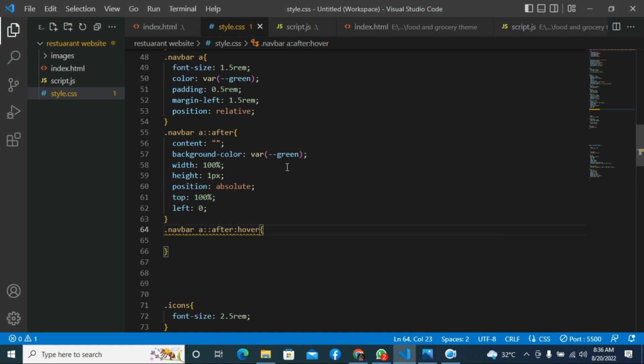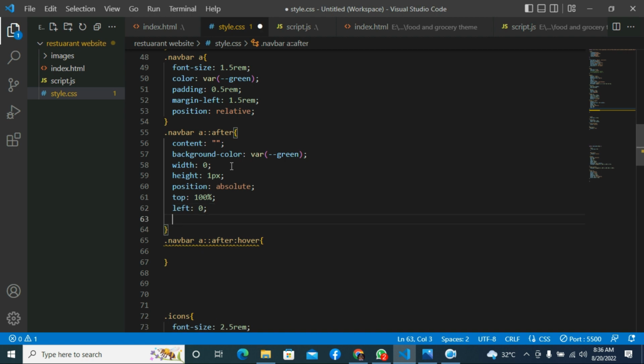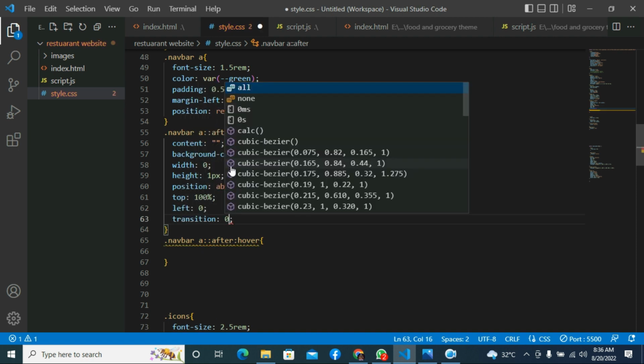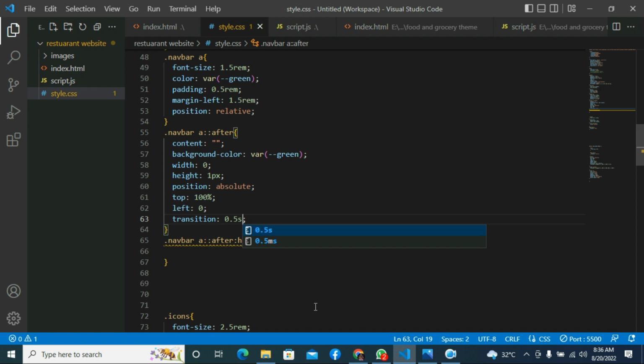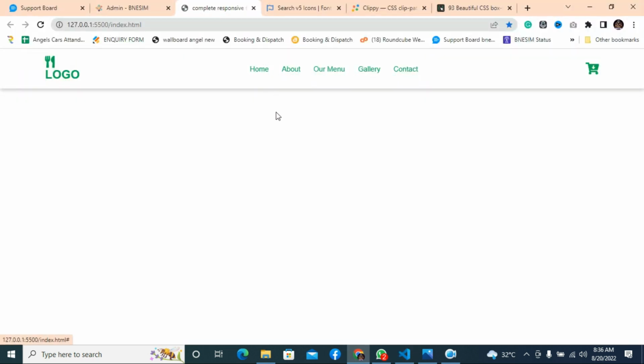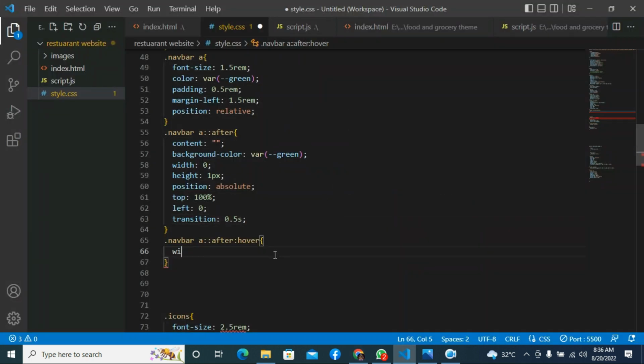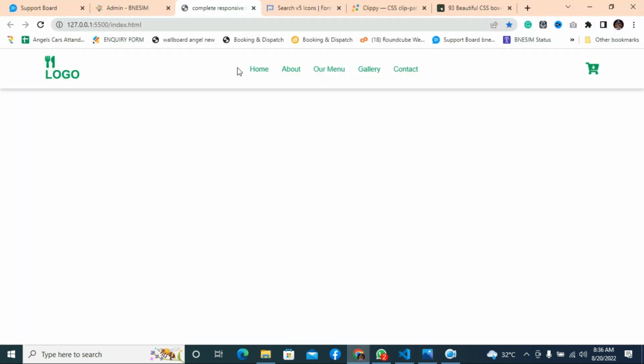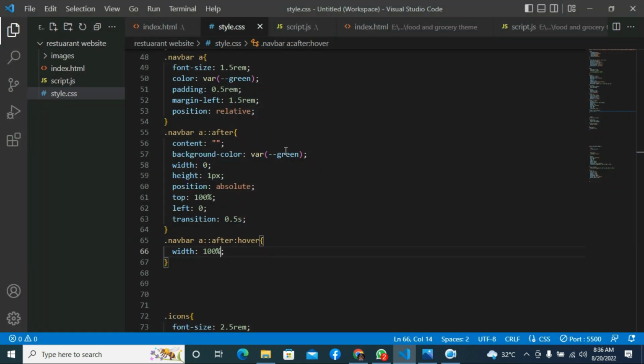And let me write the width here will be 0. And write transition 0.5. Okay, now as we can see no width here. When we hover on it, the width will be 100%. This will be the last step. I think there's some problem. Let me write that number. Now let's try. Oh, it works now. Yeah, it's working now. Fine.